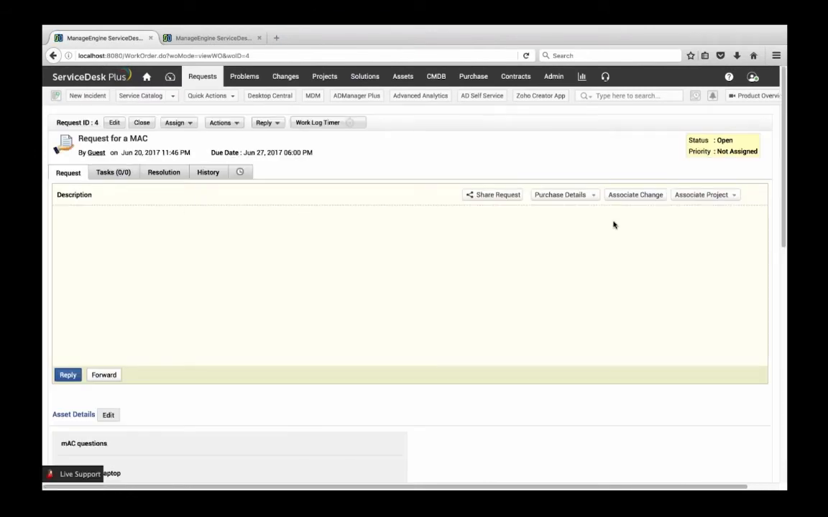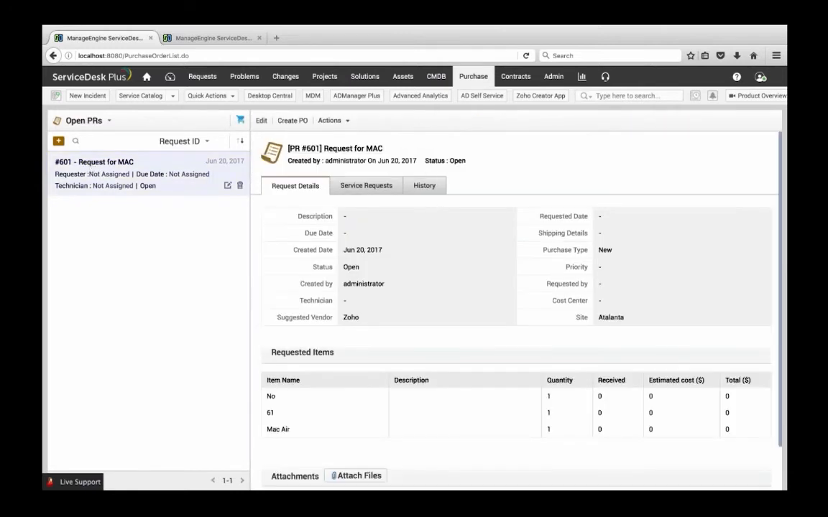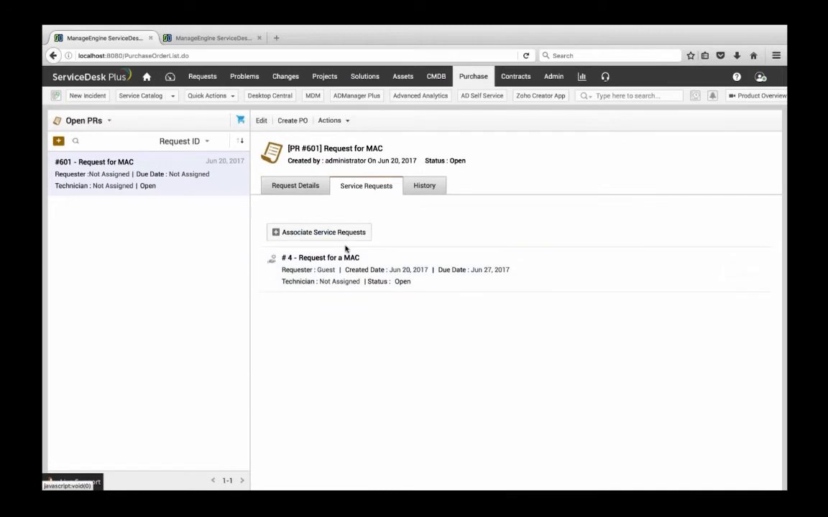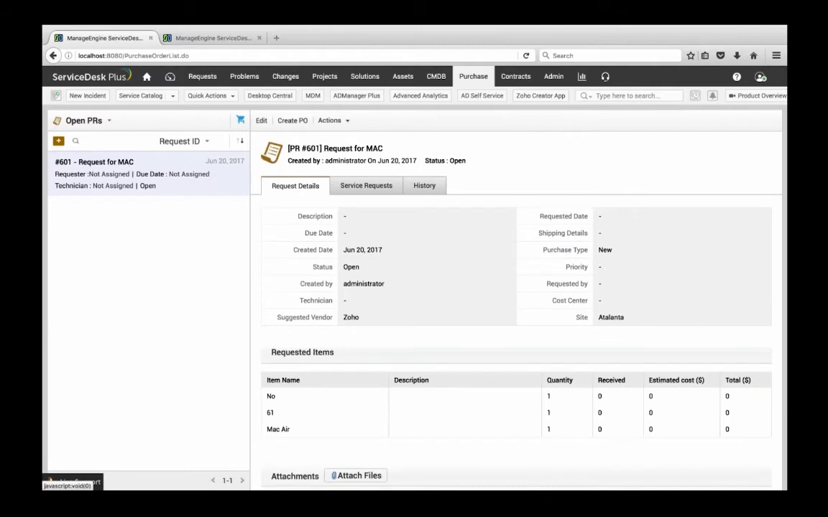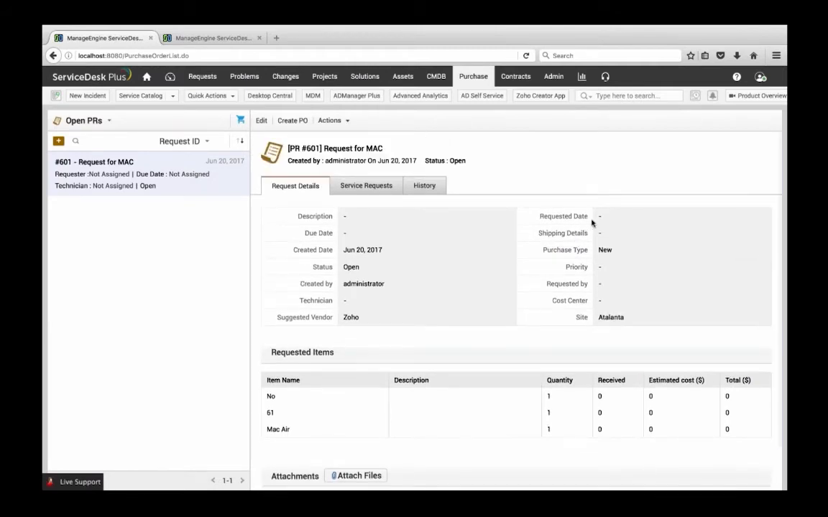A purchase request has been created from the service request itself. So I'm going to that particular purchase request, and as you can see, I have a purchase request stating purchase request for Mac. I click on it. This is the purchase request, and if I go to service request, I can see which service requests are associated with this purchase request. All the information is provided over here. You can also see the requested date, who has requested this, who the technician is, and so on.